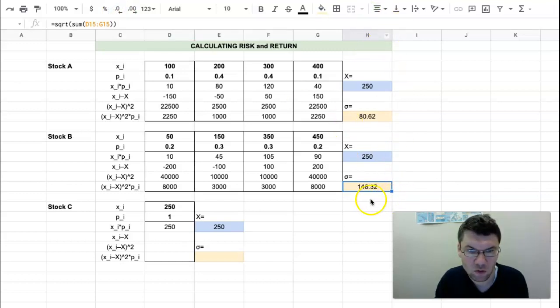And that gives you a value of 148.32. So you can see that the value of the standard deviation for stock B is higher than the value of the standard deviation of stock A. And you can interpret it as follows. So both stocks promise an expected dividend of 250, but stock A has its realizations closer on average to 250 than stock B does. So stock A should be considered less risky and stock B should be considered more risky.